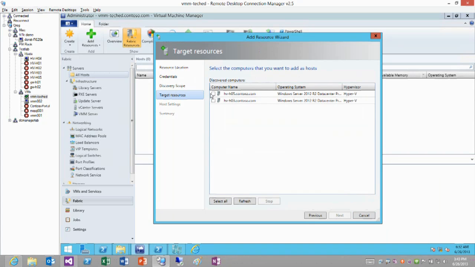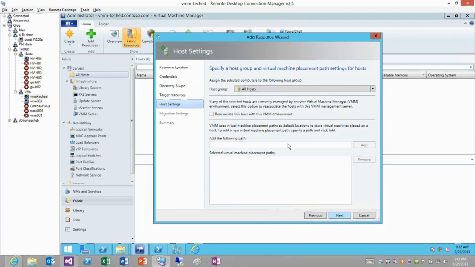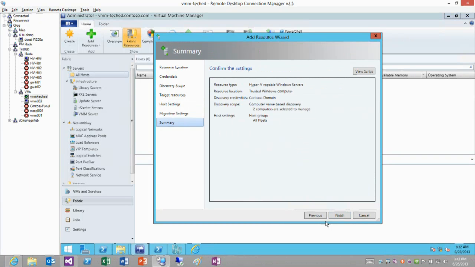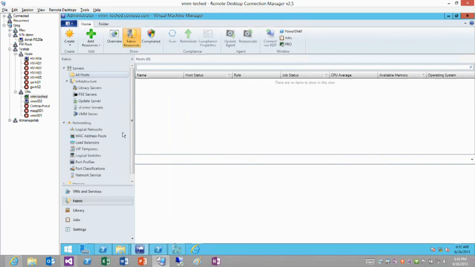There we go. So I'm going to select those, add them. I'm just going to put them into my all hosts. I'm not going to enable migration right now. So this will run. These will take a few minutes to add. So while those are being added, I'm going to start to create my logical network.